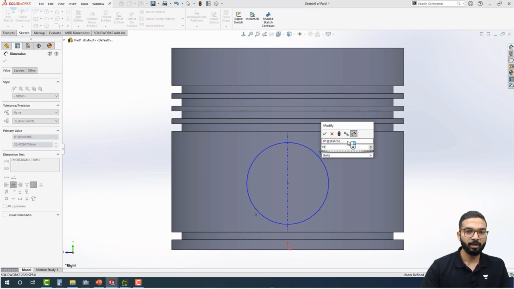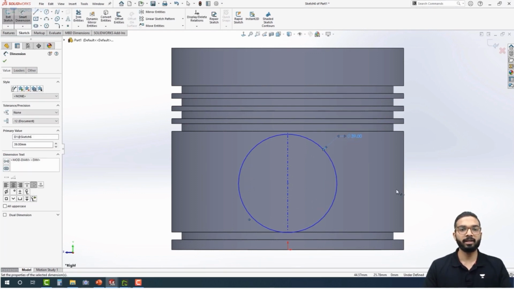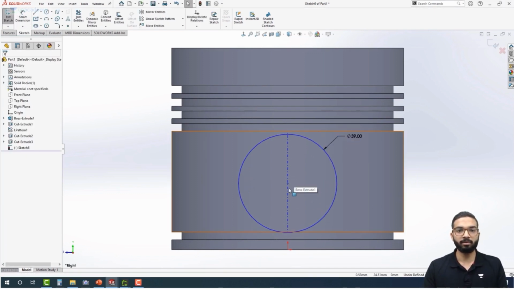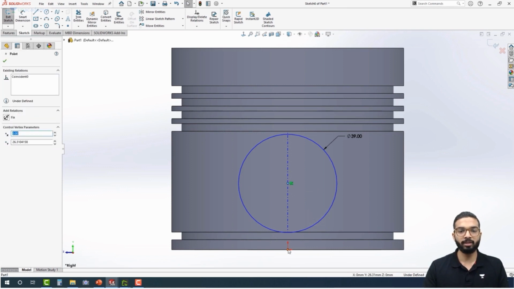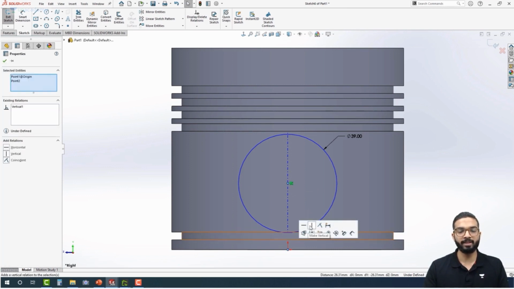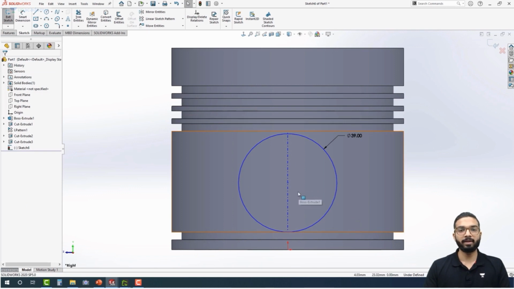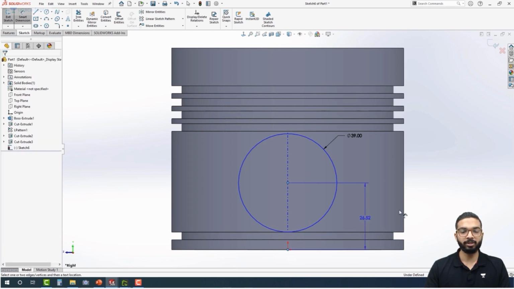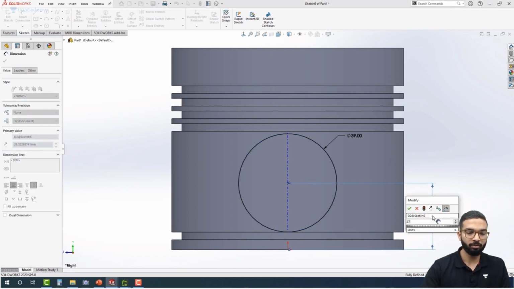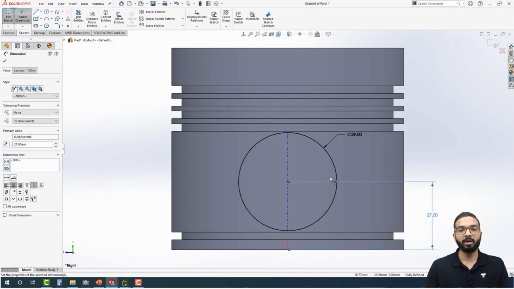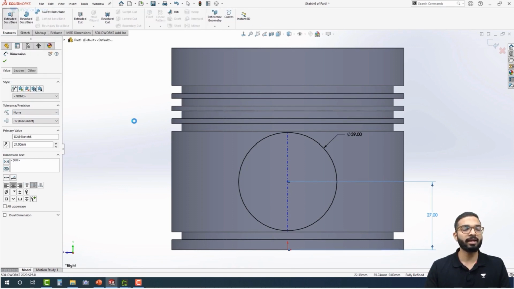I will enter the value as 39 and then align this circle. I want the circle to be in line with the origin. I will say make vertical. Last thing that we do in order to define a sketch is specify the distance of the center of the circle from the bottommost edge. I will go to Smart Dimensions again, select this center and the origin and give it a distance of 27 millimeters. Now that we have completely defined a sketch, I will go to Features and generate an extrude.